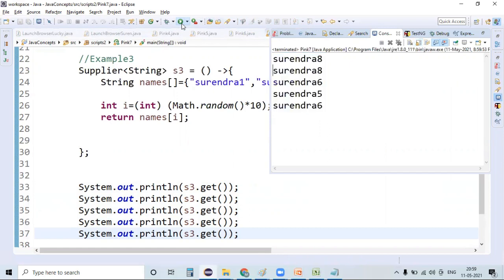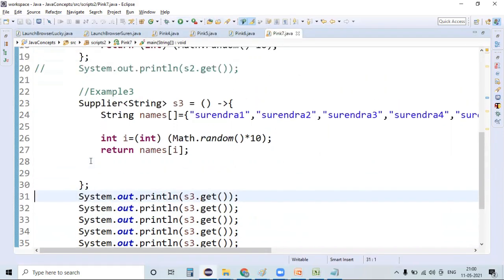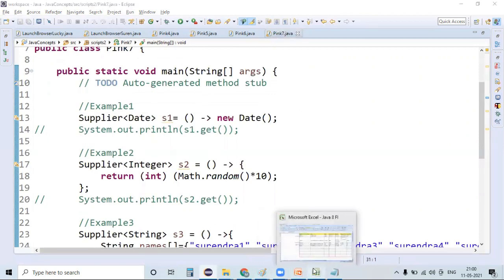See, one time it's 8, 6, 5. If you call it multiple times, it dynamically prints this information. Perfect, done. This is all about a supplier. Usually, one more point arises in our mind.